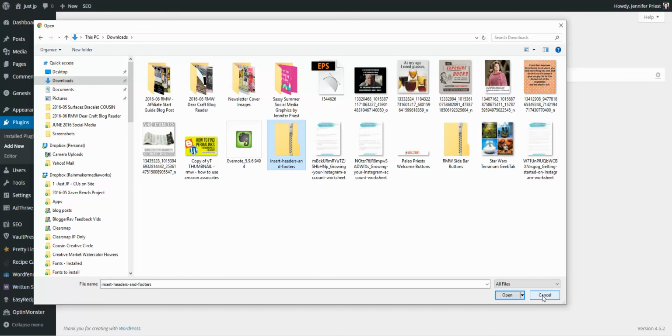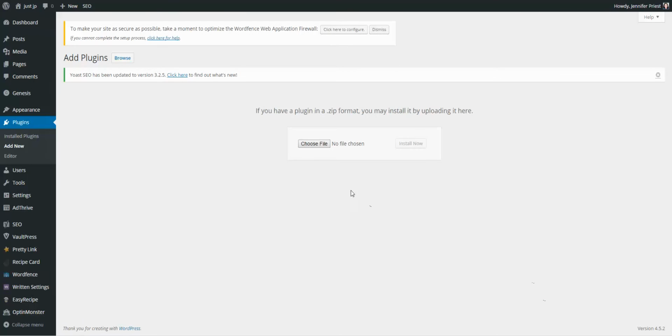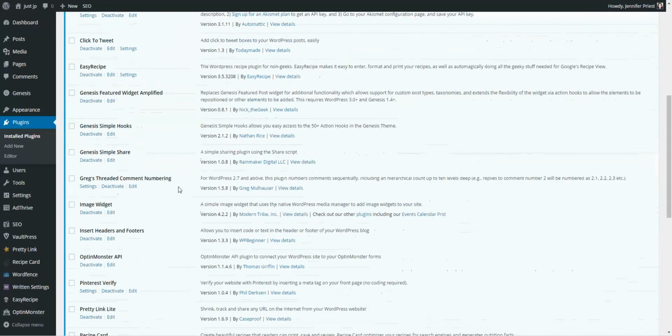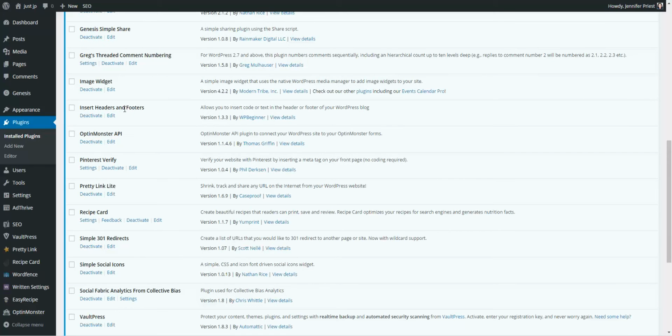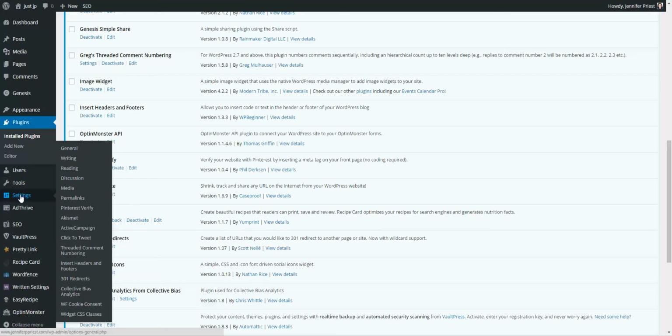I'm not going to install it because it's already installed on my site. So once you install it, then you're going to need to go to the plugins window, scroll down until you find insert headers and footers, and you're going to click activate. Mine's already activated, so it gives me the option to deactivate. Yours won't be activated, so you're going to click activate, and then once that's activated, you're going to go to settings, and there will be a new option called insert headers and footers, so you're going to click that.